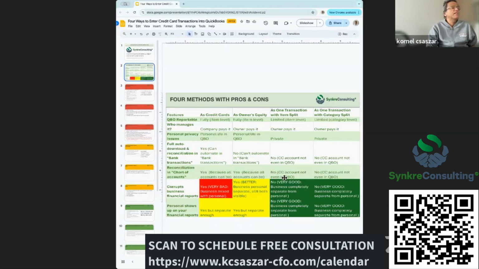Reconciliation chart of accounts, no, you can't even do this because the account is not in QuickBooks. You only have the one transaction, remember? So that's why you have privacy, but that's also the reason why you can't do the reconciliation inside QuickBooks. Now, the last two rows are personal transactions showing up with business and corrupting business transactions.